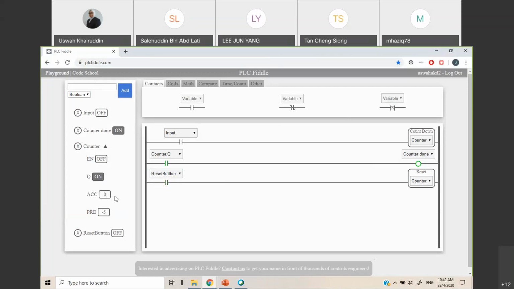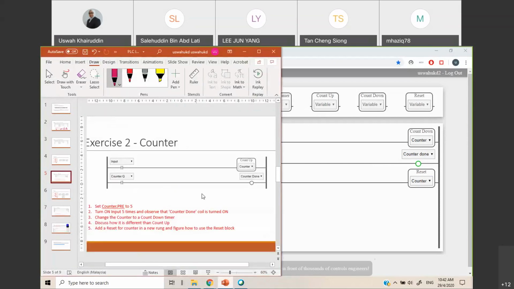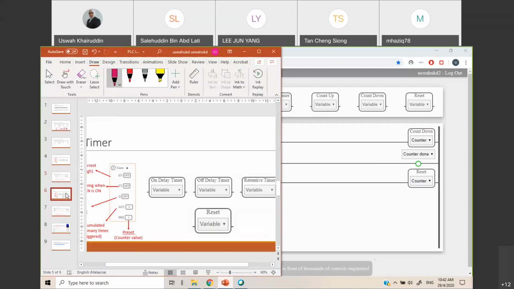So you can add a reset button for counter, so anything in this tab, okay, for counter, count up, count down, retentive timer, off delay timer, on delay timer. All of these can be reset with a reset block, right? Now let's go to timer.